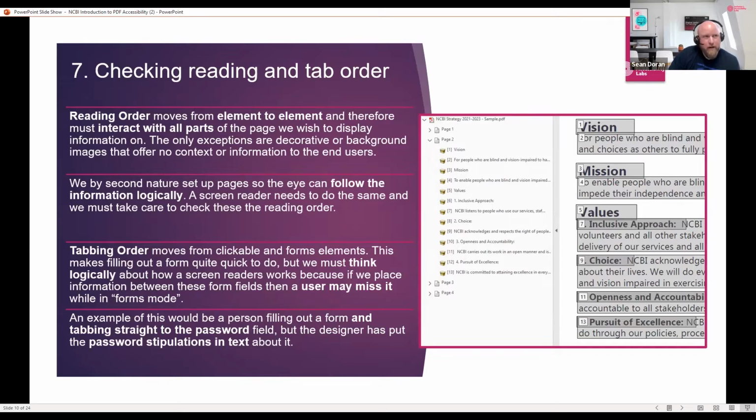Tabbing order is elements that are interactive, such as buttons, links, form fields, like name, address, telephone number on a form, etc. So tabbing will move to them, and it will skip other parts of the reading order that are just maybe text-based, because you don't interact with text bar just reading it. You interact with links and buttons and things like that.